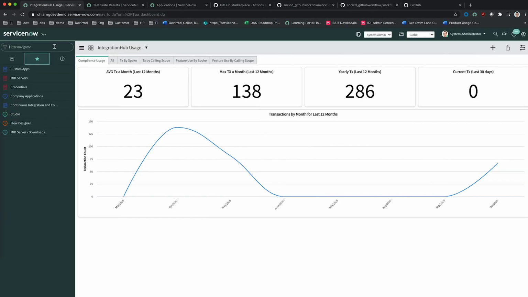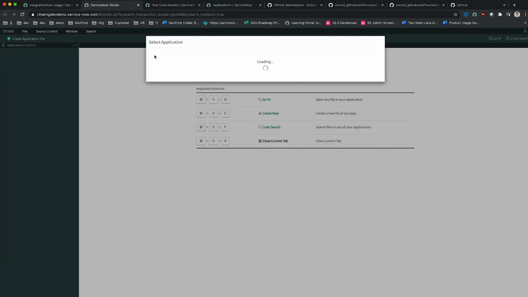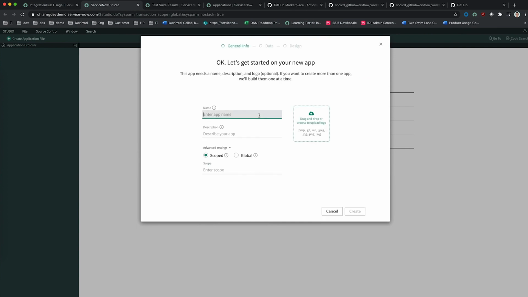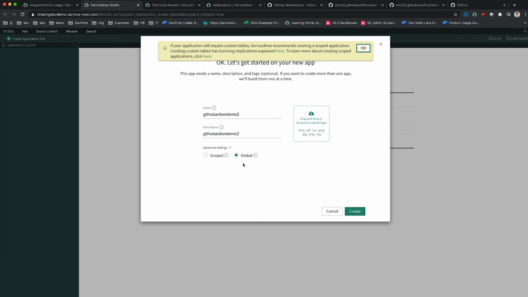So let's get started. If we head back to my dev instance and go to Studio, we're going to start by creating an application. And we're going to say this is my GitHub Action demo, and we're going to be creating a global app. To enable this radio button, there is a system properties flag that you can set so that you can create global apps to track your global files.